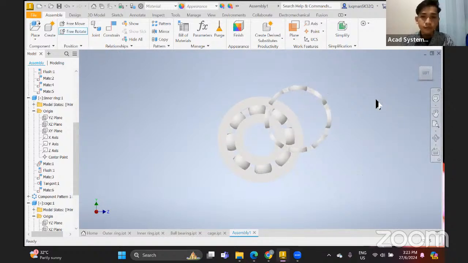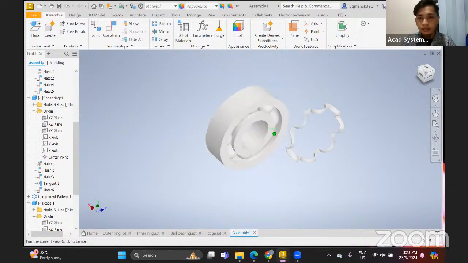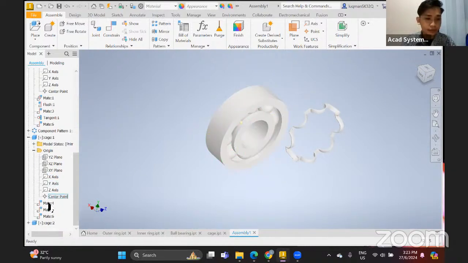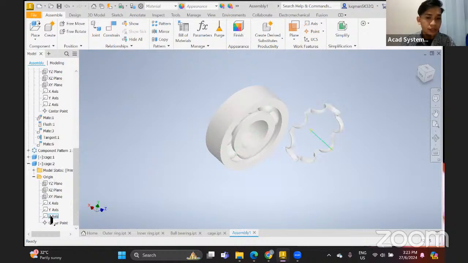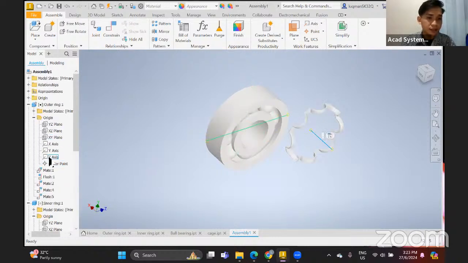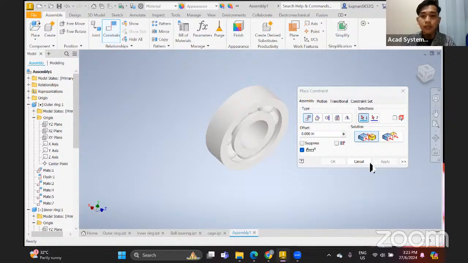Okay. Then I'm going to align the cage with the outer ring. Select origin, select Z axis, select X axis for the outer ring. Click constraint, apply.